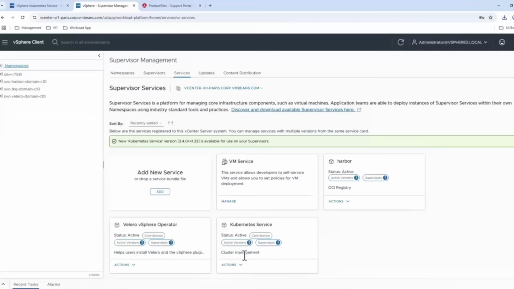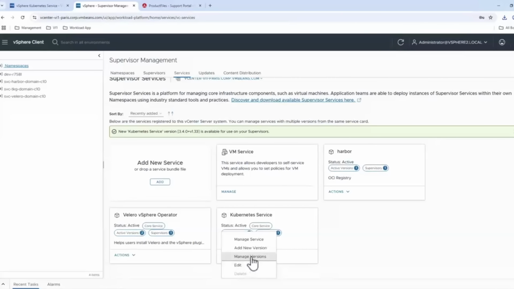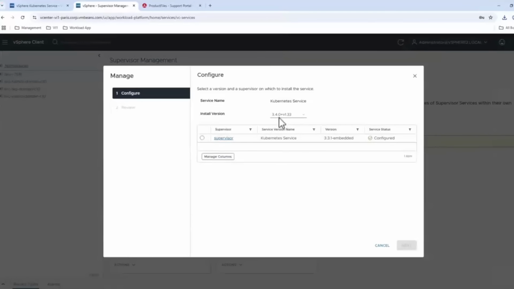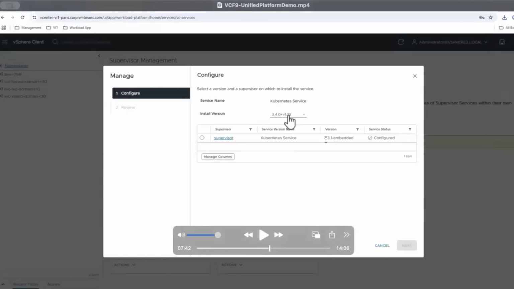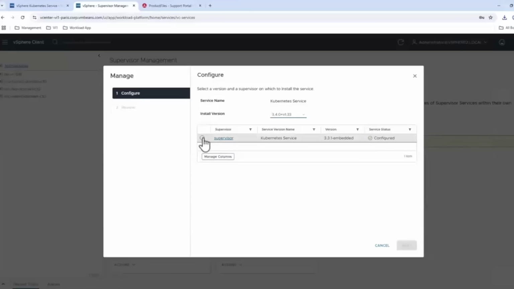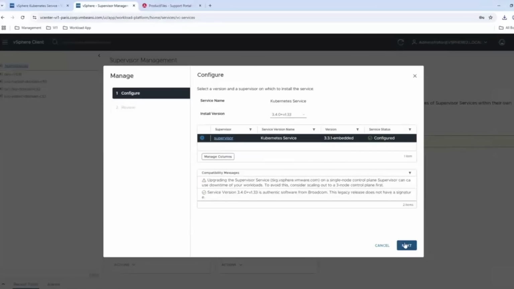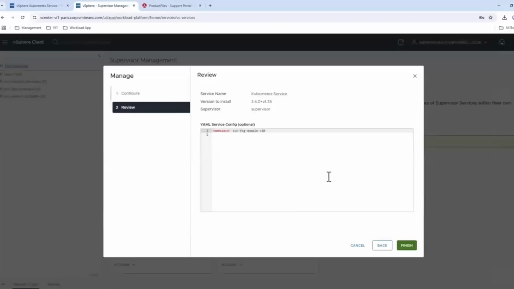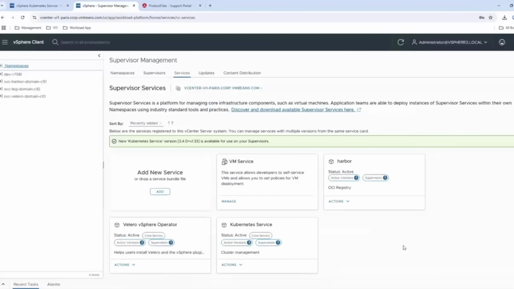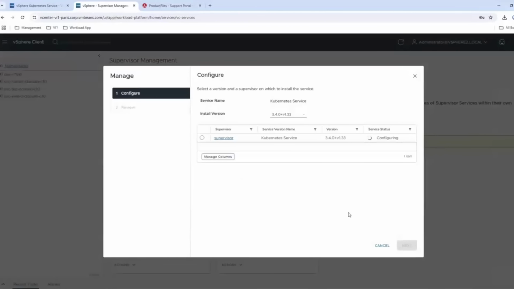So we will see the active versions change to 3. And now if we go to manage, we can select the version we want to install. You can see at the moment, the embedded version is 3.3. That's there during enablement, but we are installing 3.4. So they just select the version, select the supervisor, and then continue the operation without having to make any changes. That's all they have to do. So it's really simple for the admins to manage this.